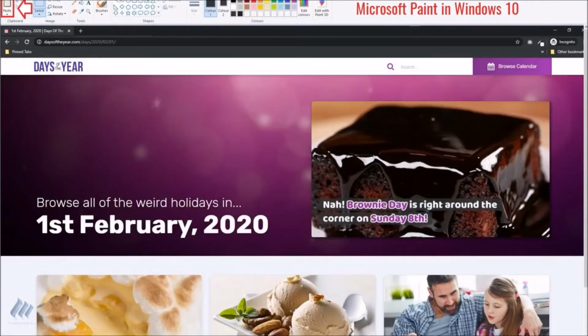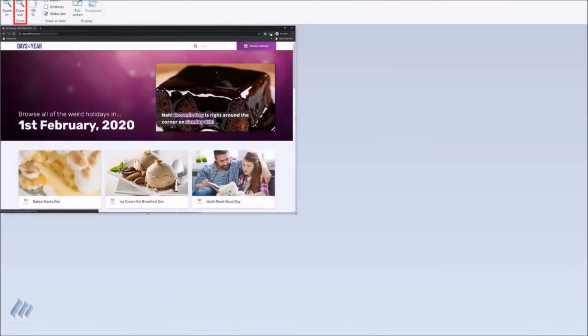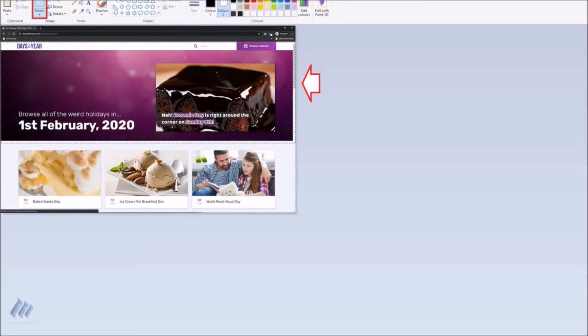Now open Microsoft Paint and paste the image on a blank canvas. I don't want to save the whole image, so I go to View and then Zoom out. The area I do want to save is the purple banner at the top of the image, so I go to Home, Select, and drag a rectangle around the banner.